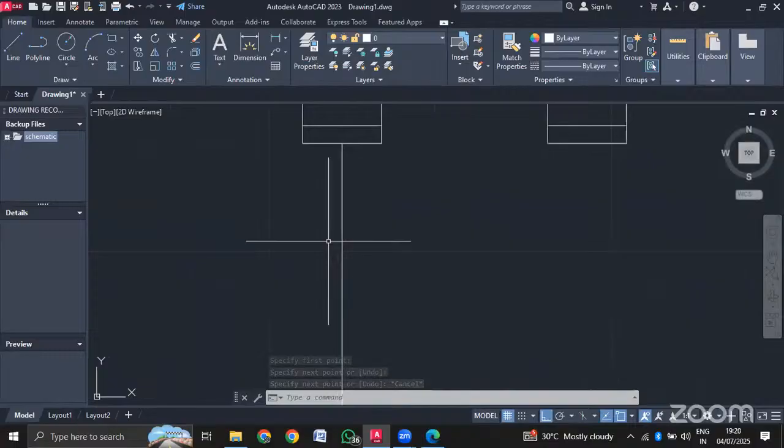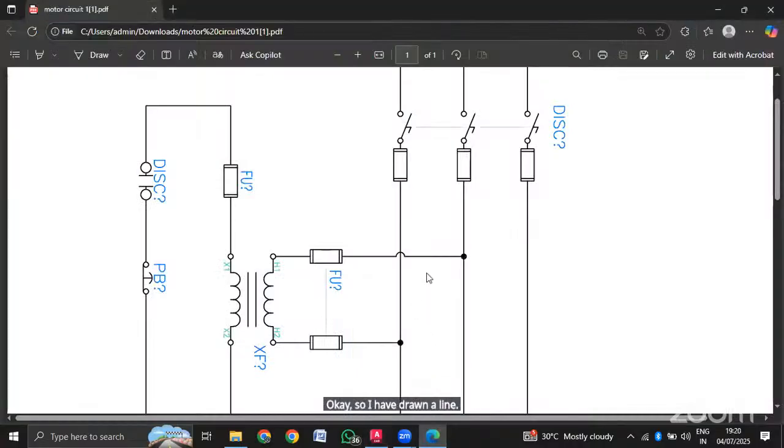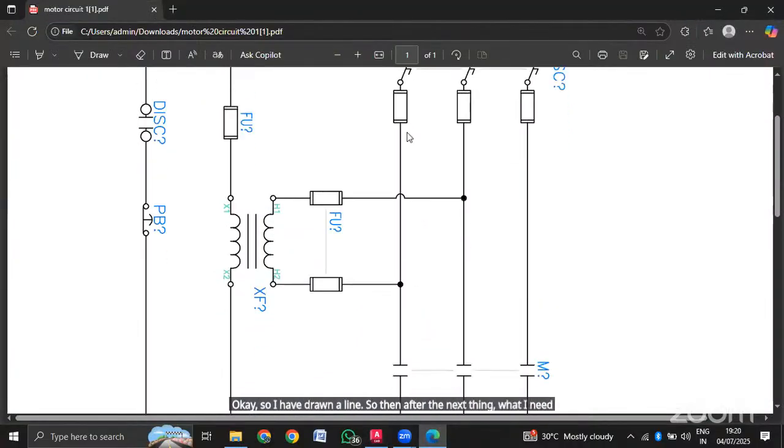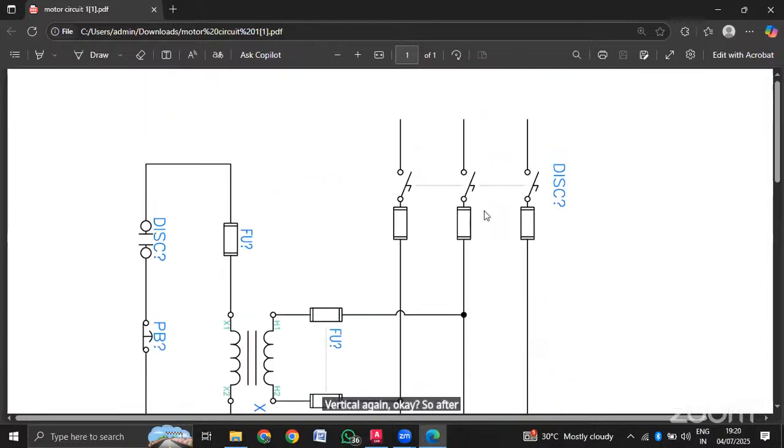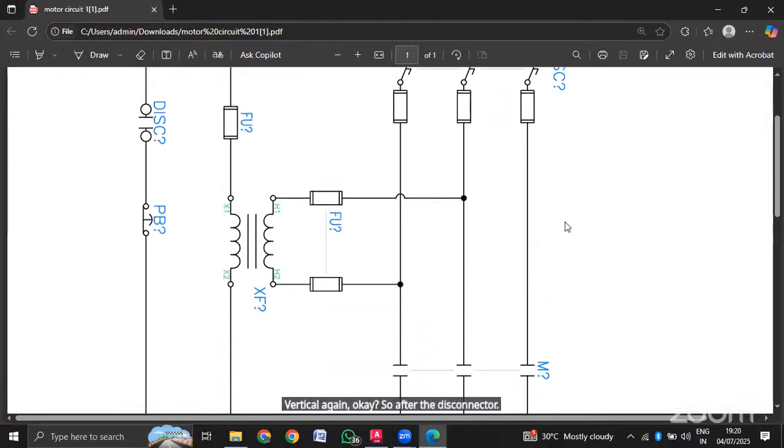Okay, so I have drawn a line. The next thing I need to do is, first I'll complete the vertical plot, then I'll go for the horizontal, and then I'll come for vertical again. Okay, so after the disconnector, what is the next thing you will be having?